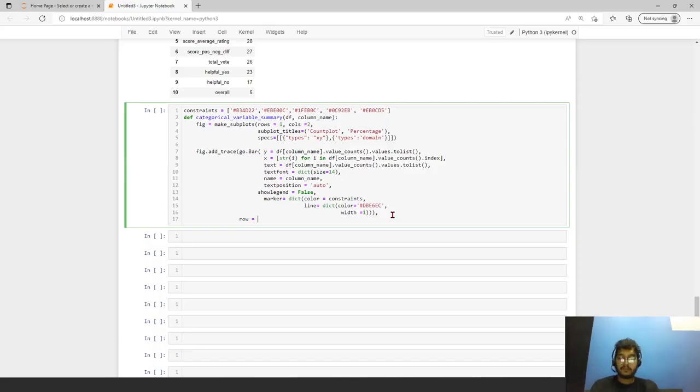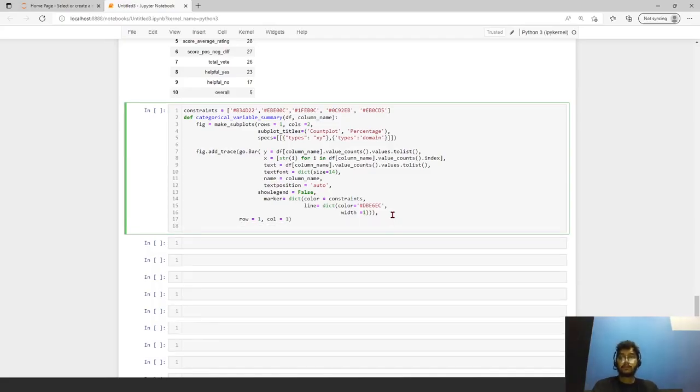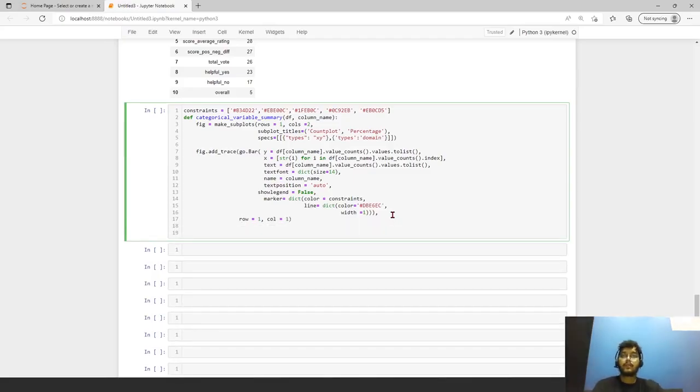Row equals to 1, column equals to 1. Seems good. Like for the pie chart, we will make figure dot add trace. So this is done for the bar chart, and this I'm doing for the pie chart. Okay, trace.